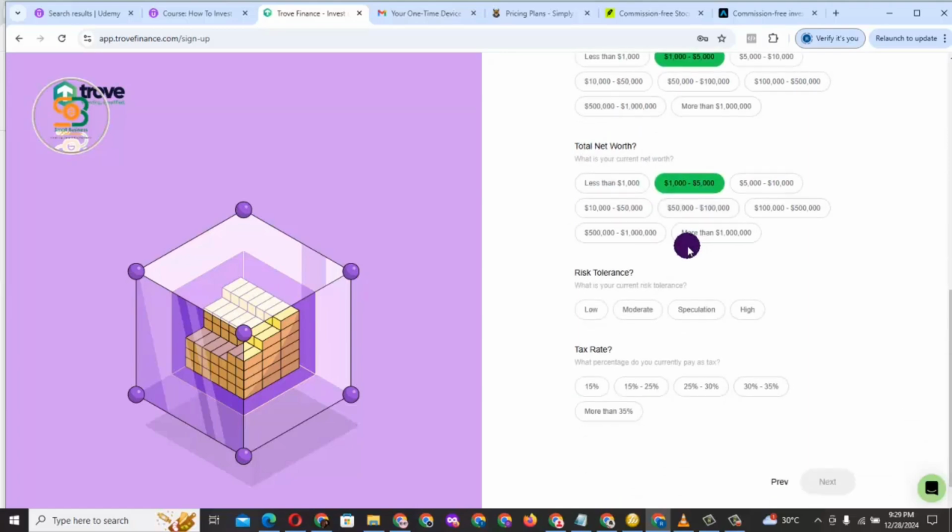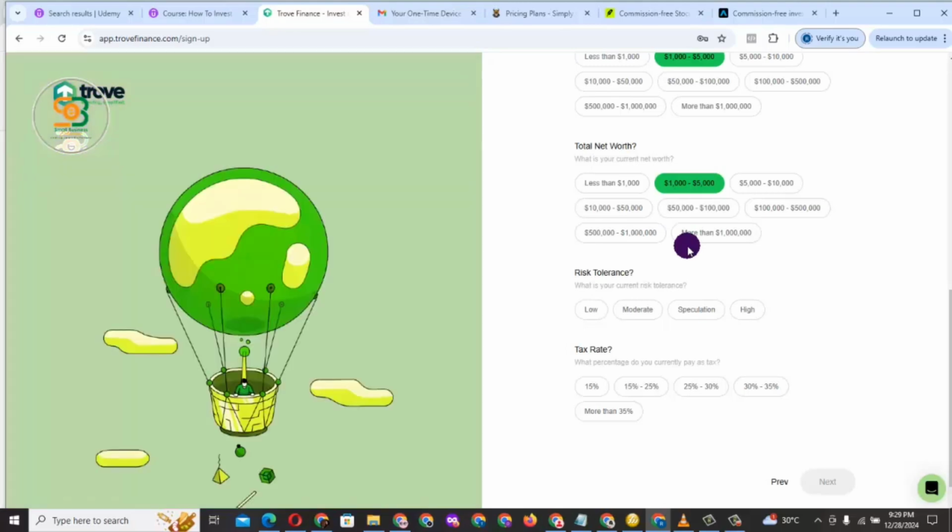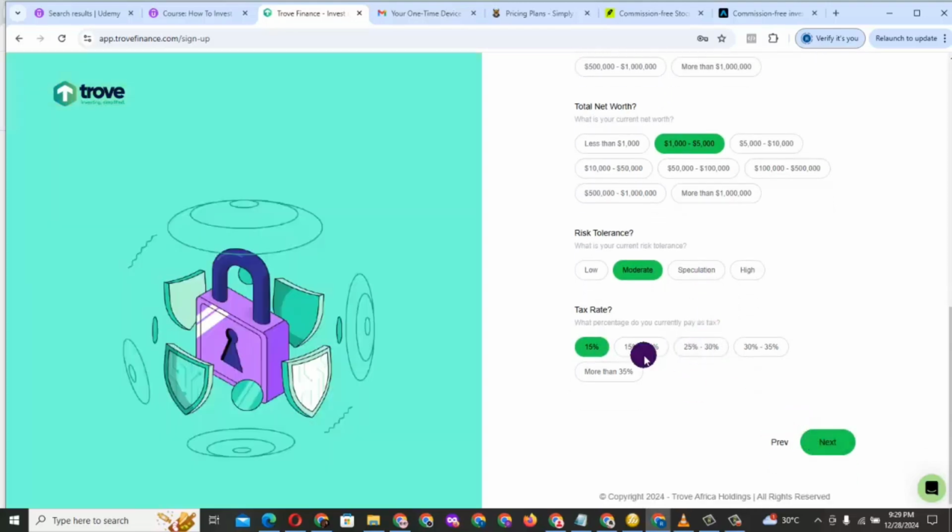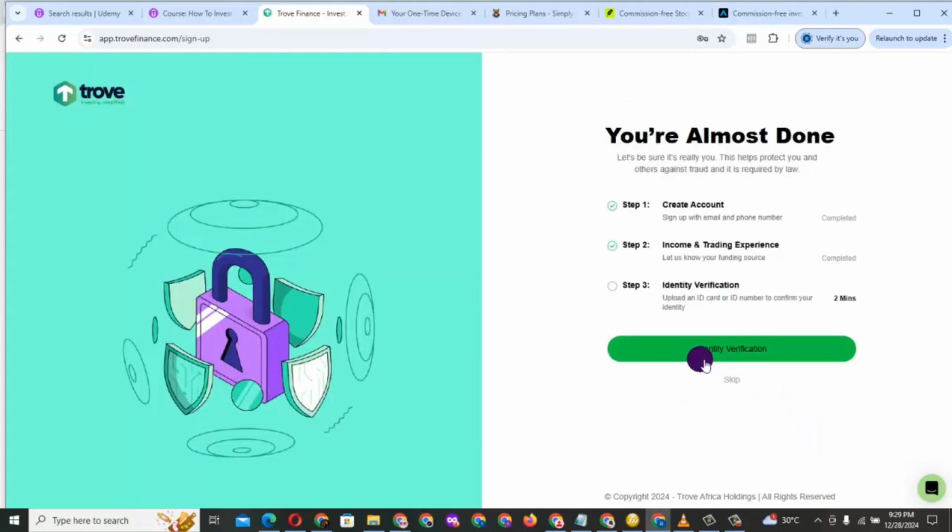These are not much consequential when it comes to how you are going to be investing. It doesn't matter. So the risk tolerance, you choose moderate. The tax rate, yes, I would say 15%. So you click on next. This process is very, very important.